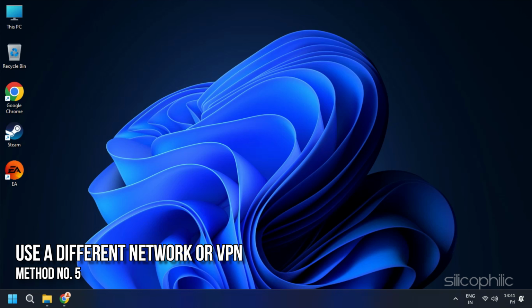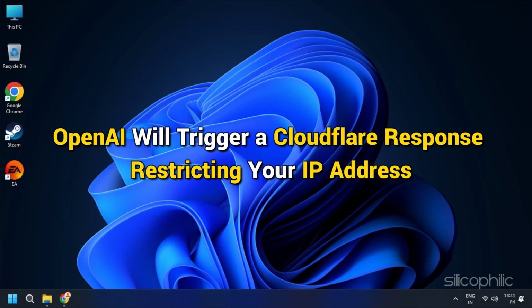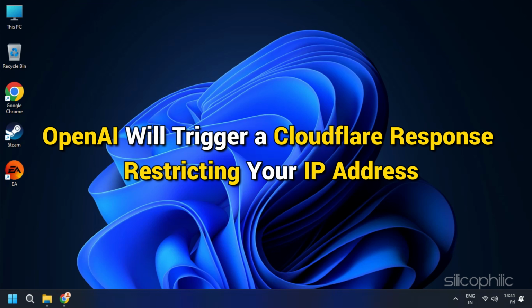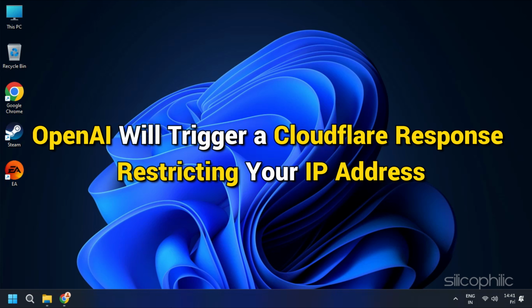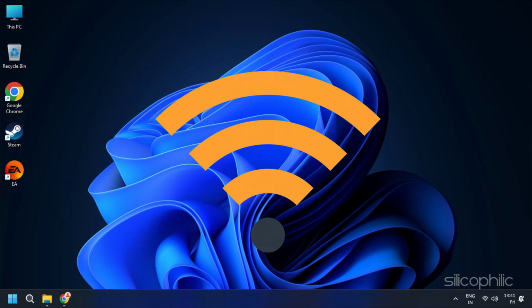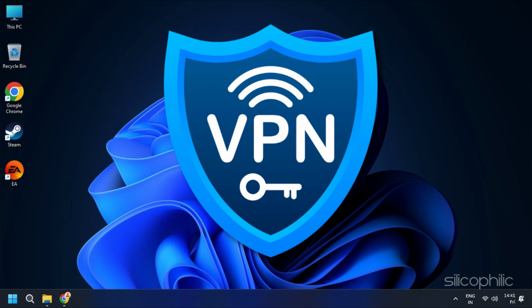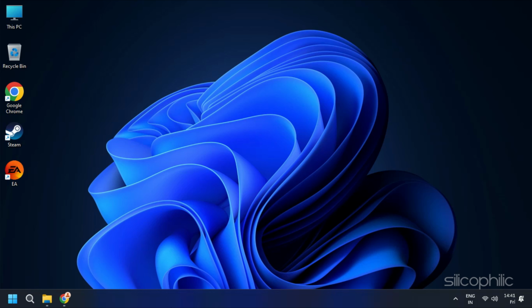Method 5. Use a different network or VPN. Sometimes due to internal issues, OpenAI will trigger a Cloudflare response restricting your IP address. In these situations, you will need to use a different network connection to log into ChatGPT if you do not want to wait it out. Another solution you can try is using a VPN app. This will encrypt your network connection and allow you to access ChatGPT.